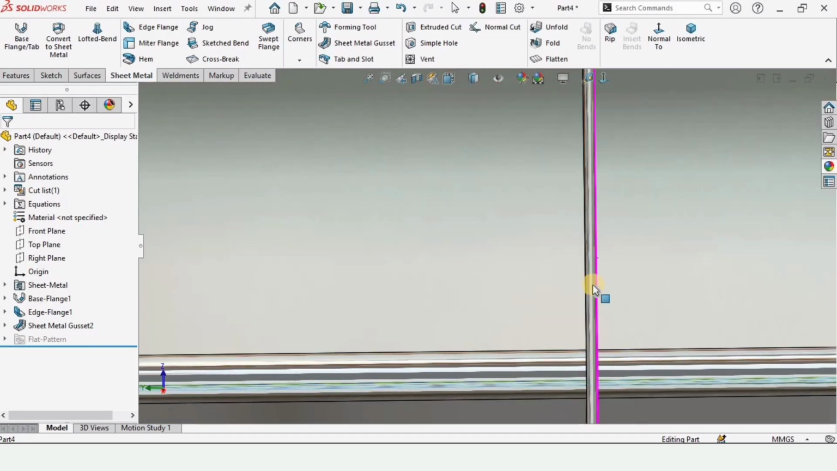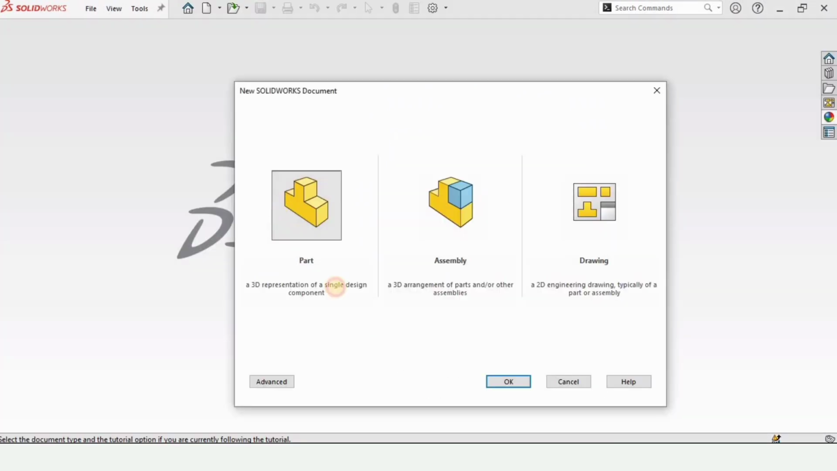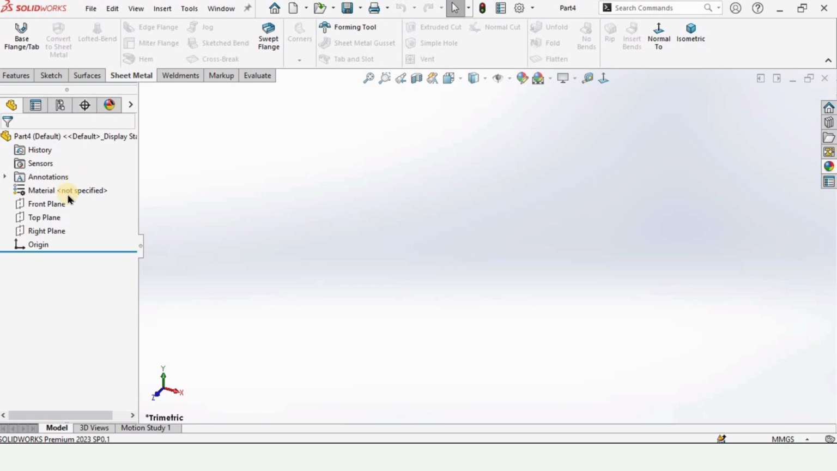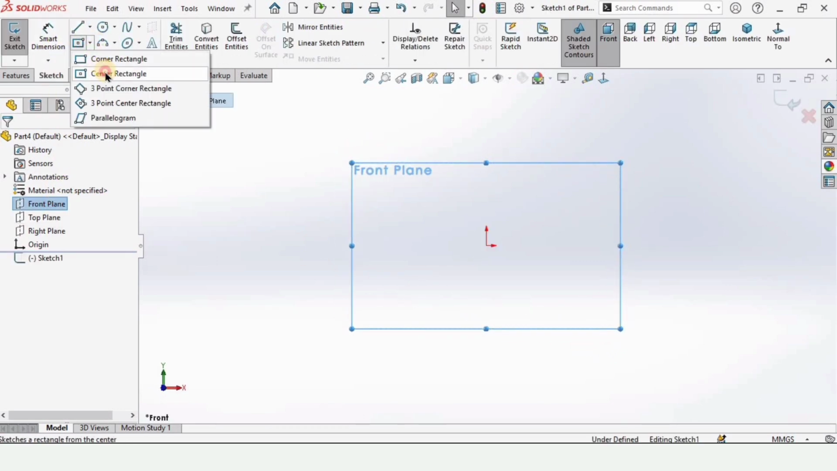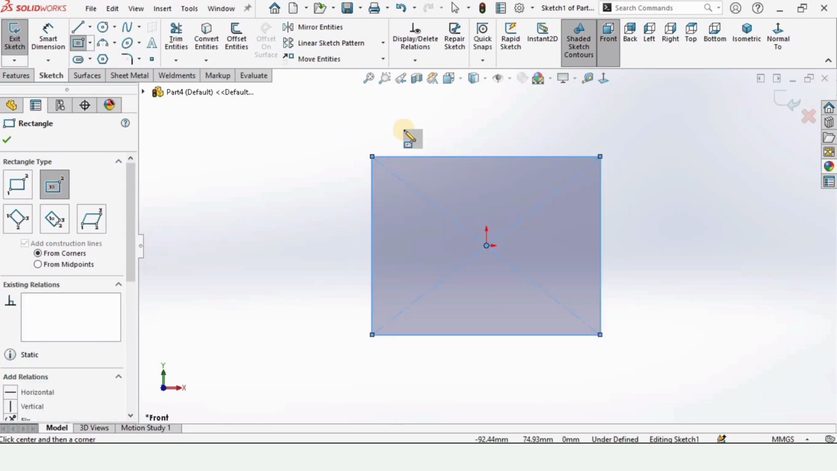In this video I will explain how to make this gusset and this sheet metal support in SOLIDWORKS. So open a part file, guys, from here and select your front plane and click on sketch. From here select a center rectangle and make a rectangle at this origin like this.